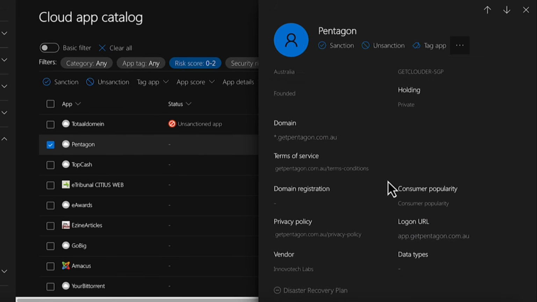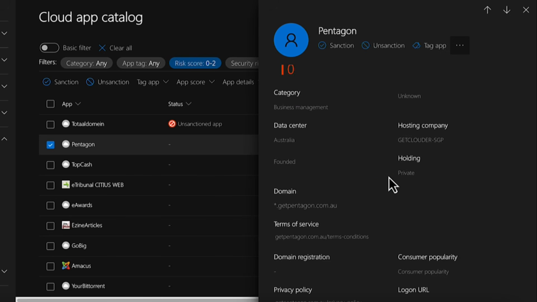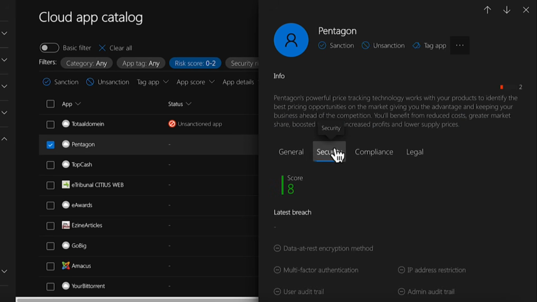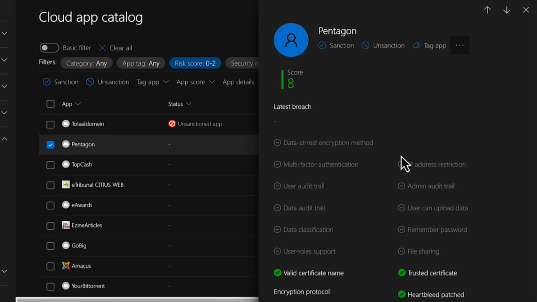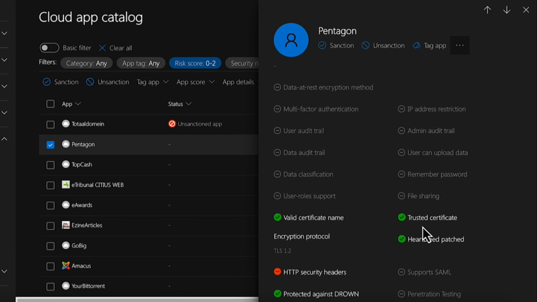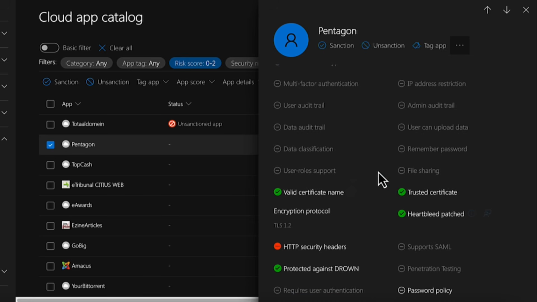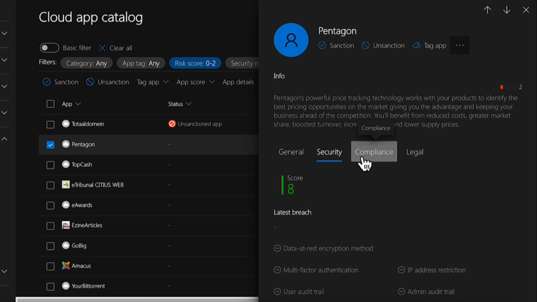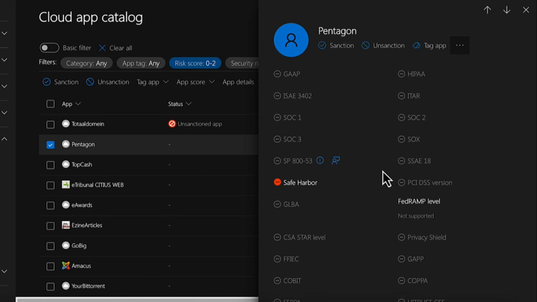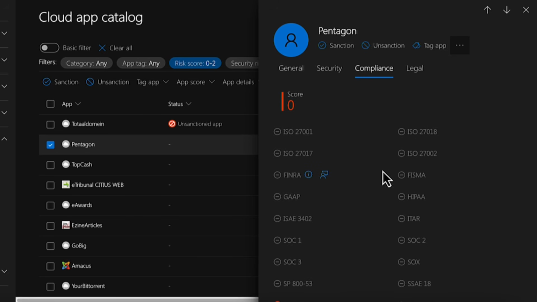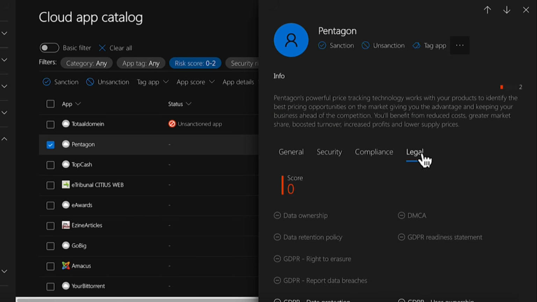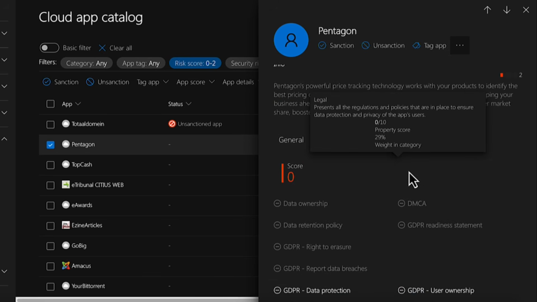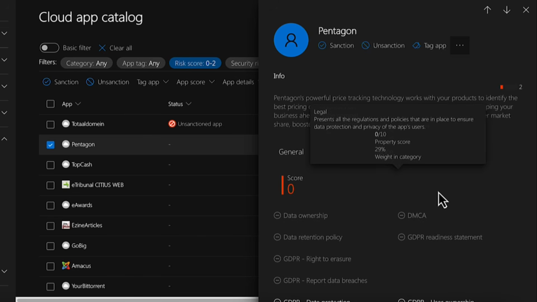And you can see here, it tells me a little bit about the details about the company. It also tells me about the security features, okay, they've got a digital certificate, which is not too bad, but it's missing quite a few things. In terms of compliance, it's not looking good at all, actually. And in terms of legal, for GDPR, it's not looking good whatsoever.